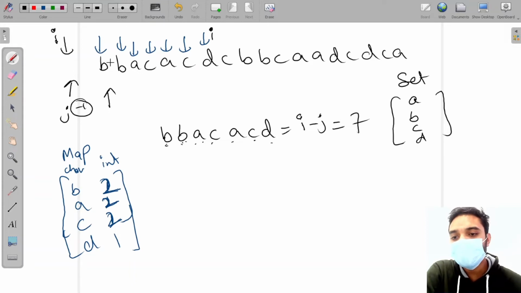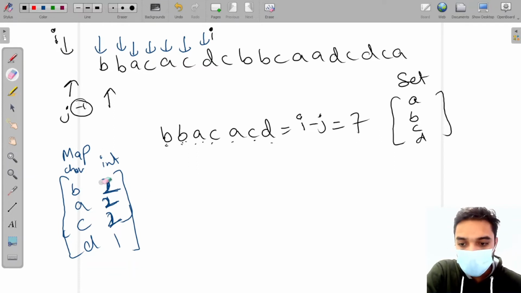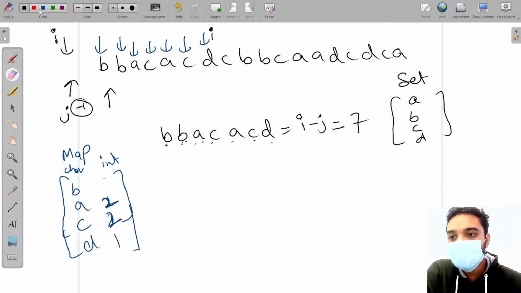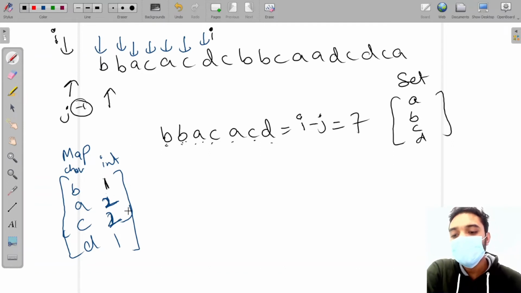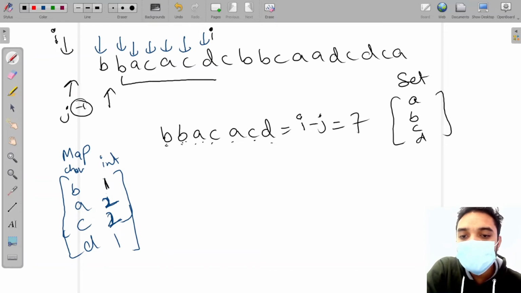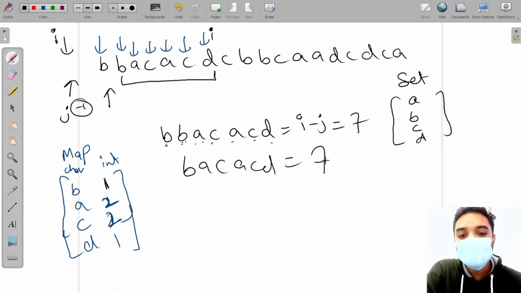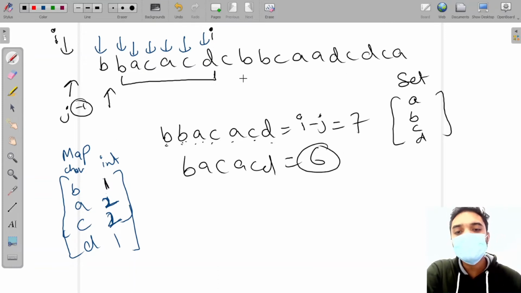See what I am going to do here. Initially I am at b, so I am going to delete this. My b's count was 2, now it's 1. This window is also valid. I minus j gives BACACD, which was 7, now it is 6. So now my answer is updated. Okay, now it's 6.